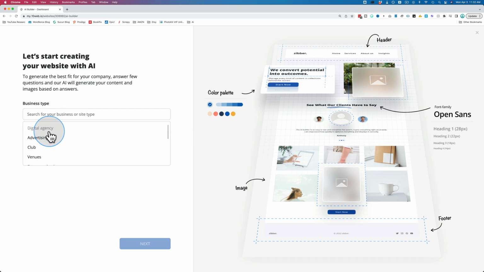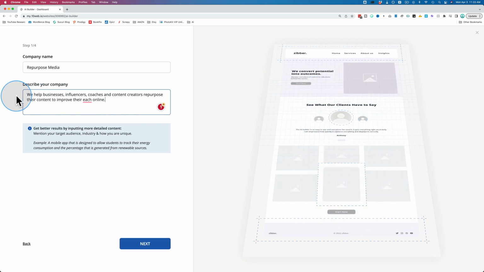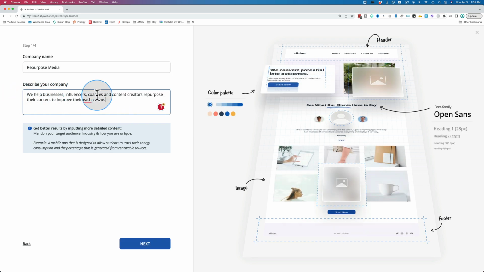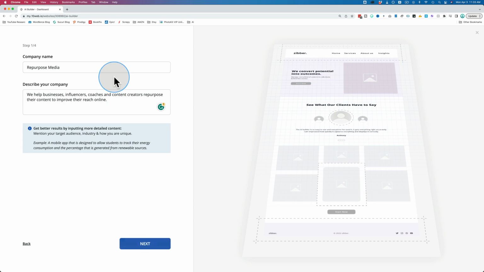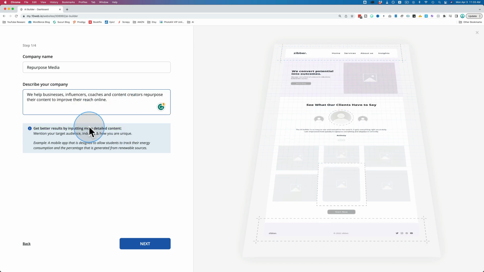First, we choose a business type: digital agency, advertising, club, venues, event production. There's a whole lot in here. I'm just gonna use the very first one, digital agency. Click on next. I'm gonna call this company Repurpose Media, which is actually a company I'm thinking of starting. In the description I'm going to use, we help businesses, influencers, coaches, and content creators repurpose their content to improve their reach online. We want to make this at least 100 characters, and to get better results, add more detail. I'm just going to stick with what I have here.